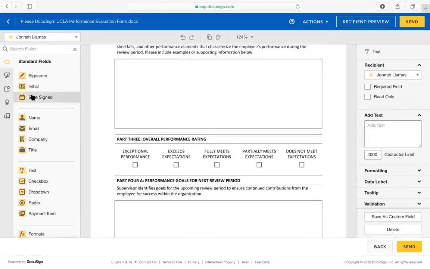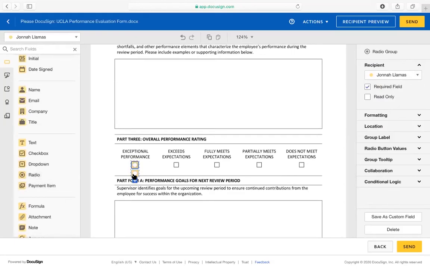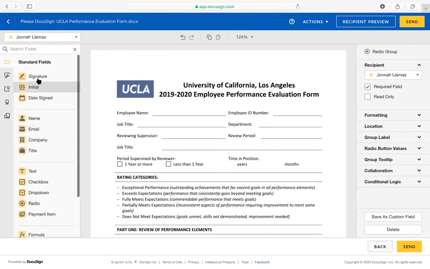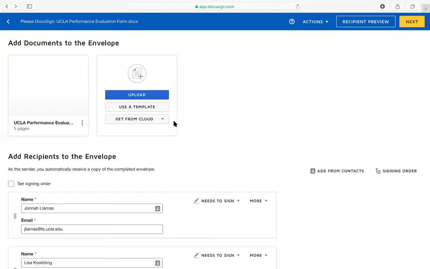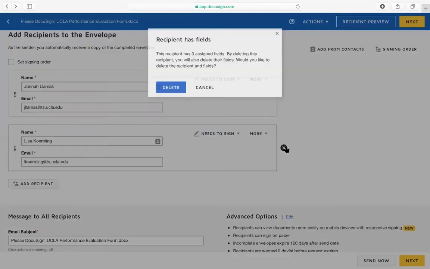And again, check something like this because we don't want them to select more than one option. This would be a good use of radio because it will force them to only use one. And then we would just add, drag another one, add, drag another one, and so on and so forth. Once you have all the fields in the document that you want to add, I'm going to go back really quick and take off.